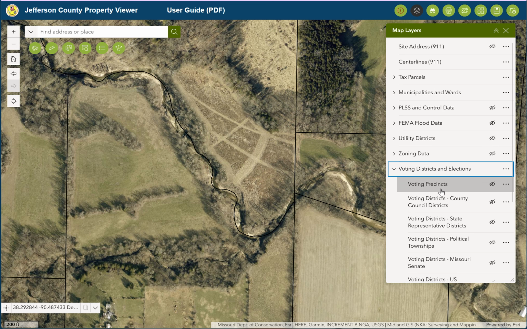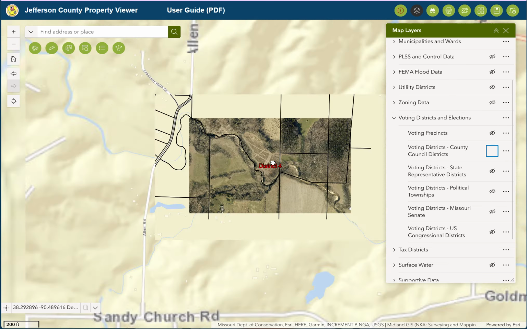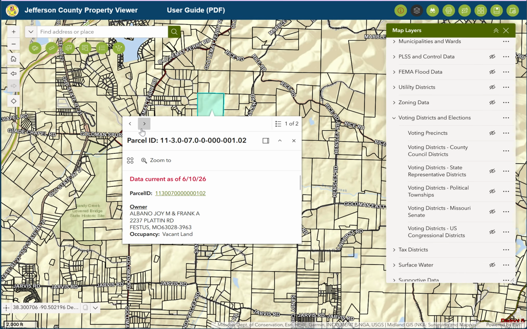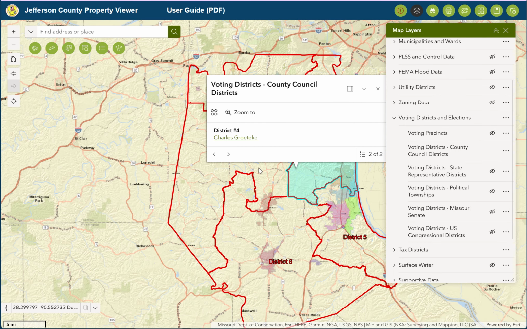Voting districts and elections shows your voting precinct that you're in, and then it also shows all the political districts. For example, your county council districts, you can see who your district person is. If you click on the map, again, you'll have to scroll through your pop-up and you can see who your district person is, and if you click on the link, it takes you out to their website. If you scroll all the way out, you can see those lines.